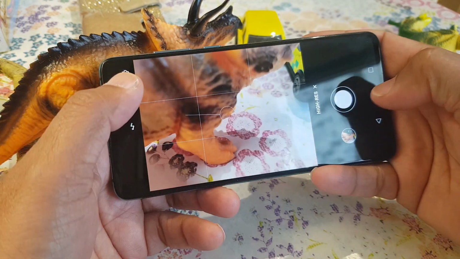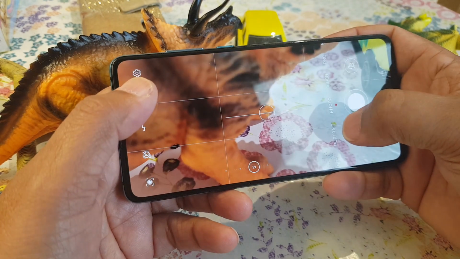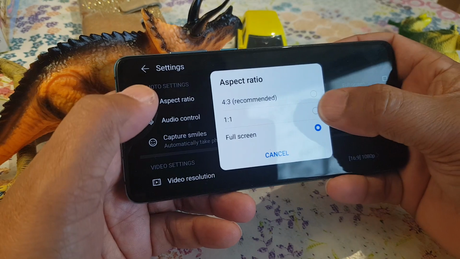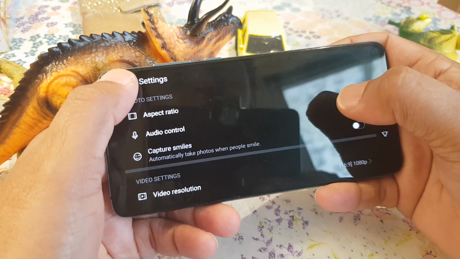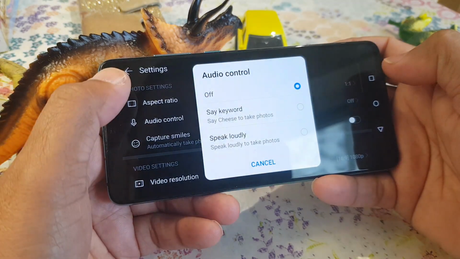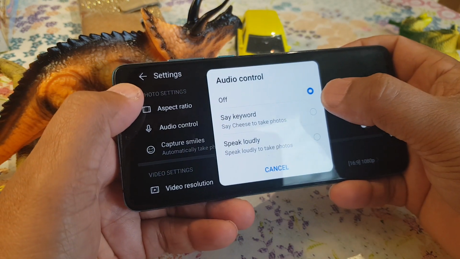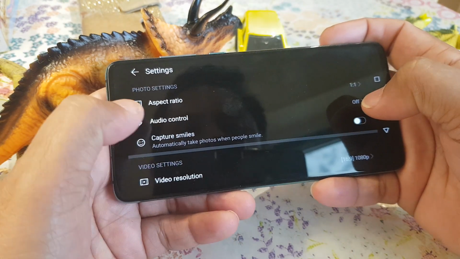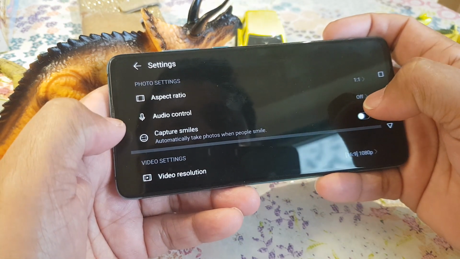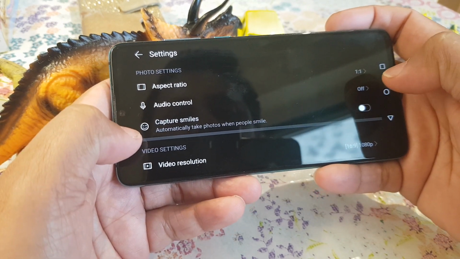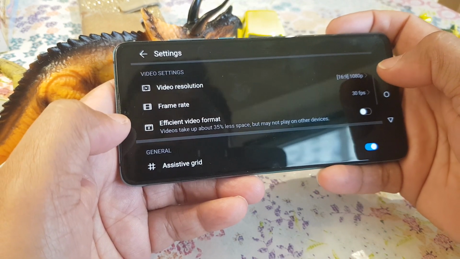So if I go back out again and go back to photo, just general photo, click back on there, go to aspect ratio. It now allows me to select 1:1, 4:3, or full frame. Again, you've got audio control. So you can say the word cheese, and it will automatically take the image. You've got capture with smile, which I think is really cool. So it automatically takes a picture when someone smiles. I think that's great. So you can just say smile and it'll take the picture.